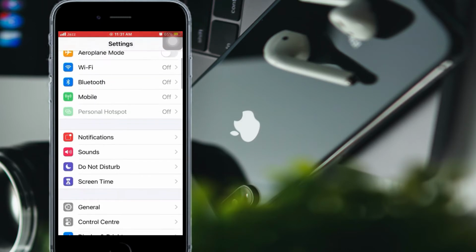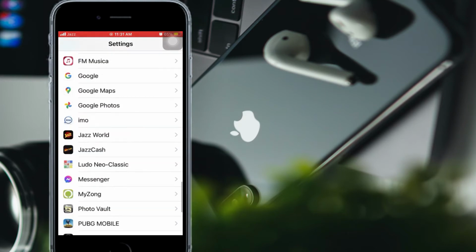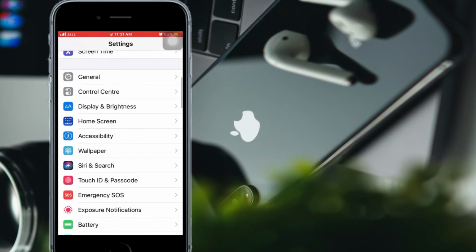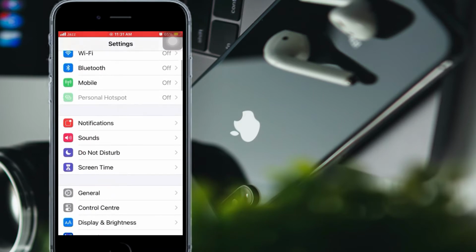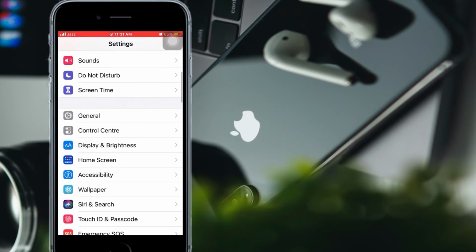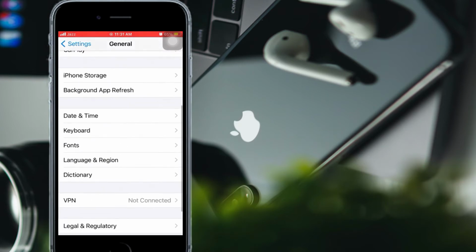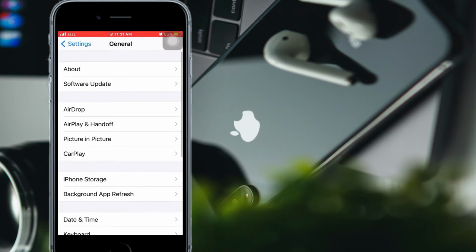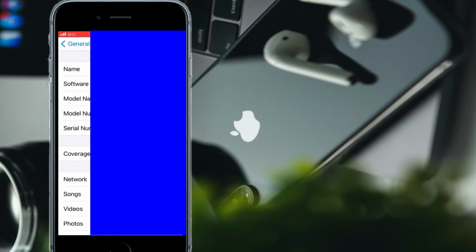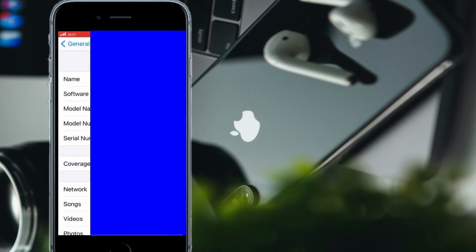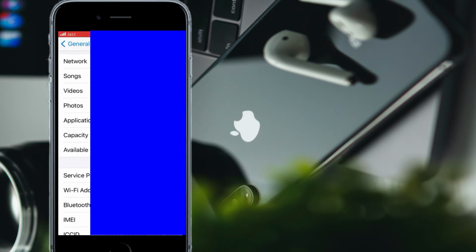So first you have to go to settings, and in settings, scroll down and find the general option, and after tapping general, you will find about. Tap about, scroll down and find the IMEI number. Long press. Now you can long press the number and copy it. After copying this number, go to any browser.